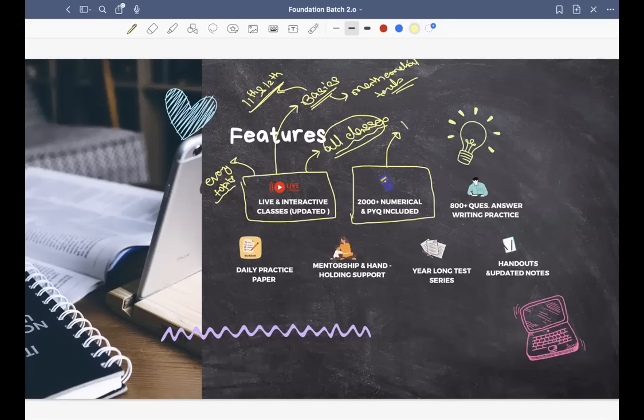Also, the last 15 years of PYQs will be solved, plus important questions from the last 30 years of PYQs will be included in that. Whatever the questions are, you can check the last 15 years of questions. We are going to solve every question.